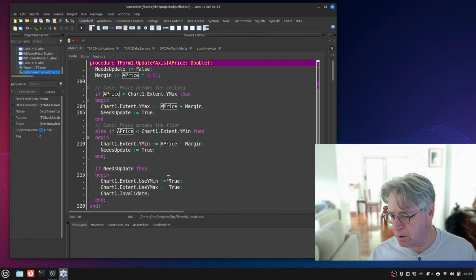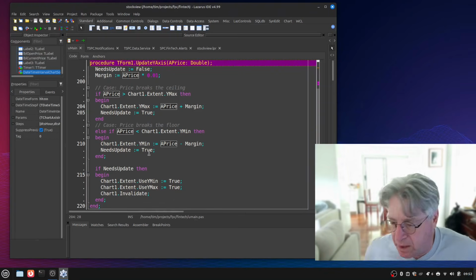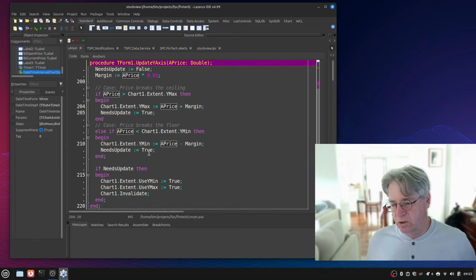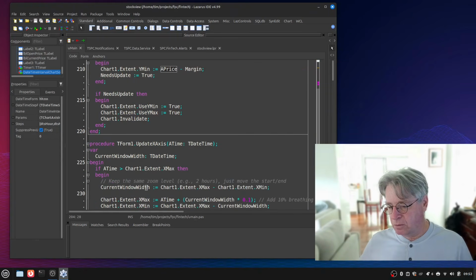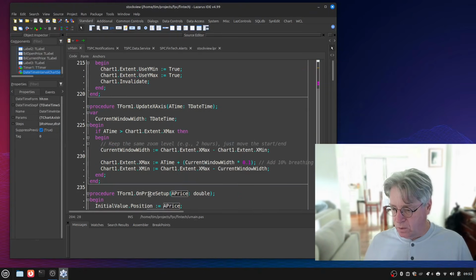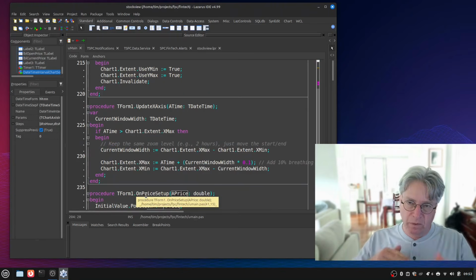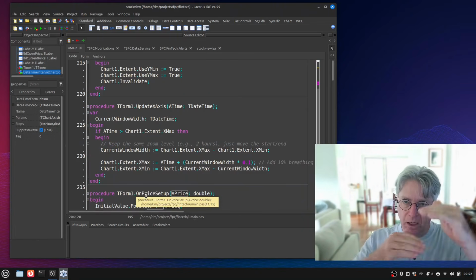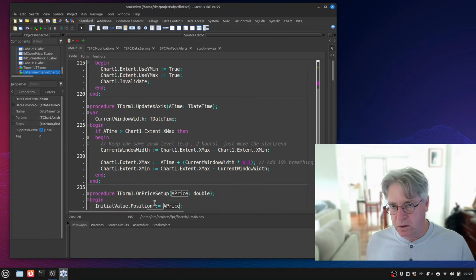Now I probably I'm correct here. Then if our minimum or maximum has been updated, we will just invalidate the chart and tell it to use our minimum and maximum values again. So that's how the chart gets to move up and down depending on the new price information that comes in.